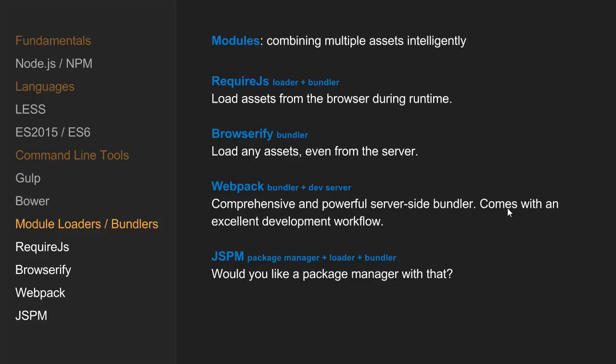Then we have Webpack. Webpack is, in more ways than one, more similar to Browserify than Require.js, but it's very comprehensive and powerful and comes with an excellent development workflow. So we're going to take a look at how we can use the Webpack dev server to drastically speed up our development. Webpack is a little bit more complex to set up and understand and configure, but we will walk through all of the major configuration options in this series, and I highly encourage you to definitely check out Webpack.